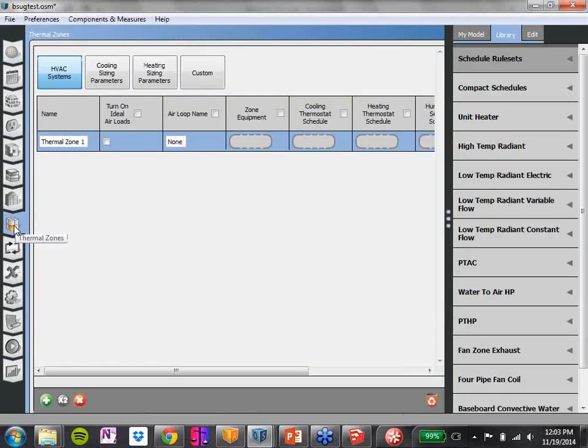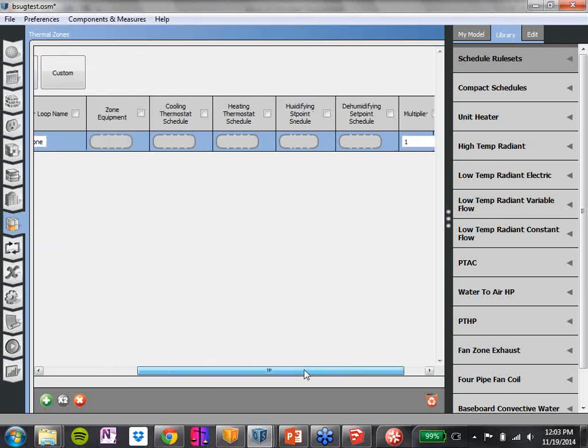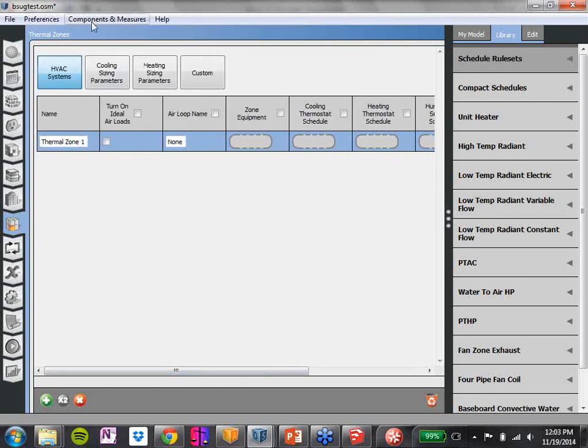And then we go into our zone. And so we have our zone named. We need to add air loops, zone equipment, and our thermostats as well. A convenient way to do this that is new with OpenStudio, that I want to highlight for any current OpenStudio users, is now they're really building up their measures features. So up in this tab, there's components and measures.